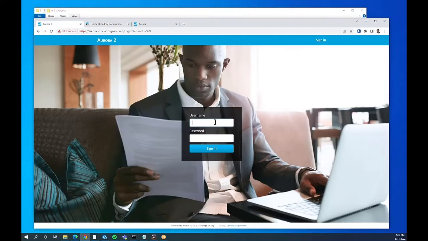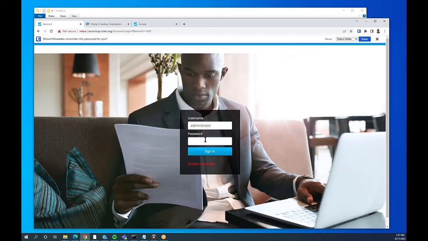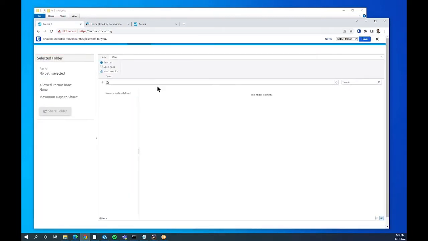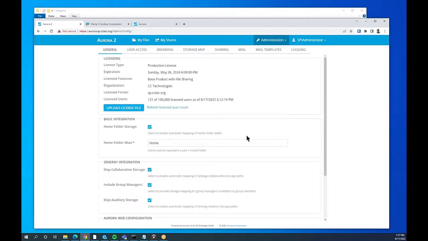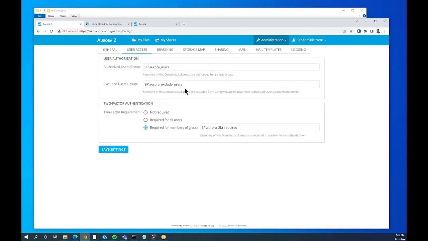So in this case, I'm going to log in as administrator here so we can have an opportunity to see what we have in play. All right, got it that time. This is the administrator, so I want to look at the configuration of the system. One of the brand new things in this release is the two-factor authentication.